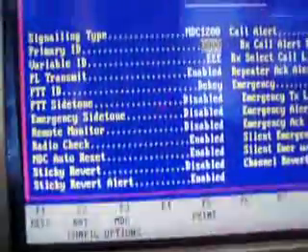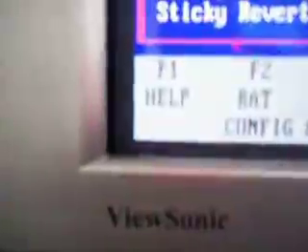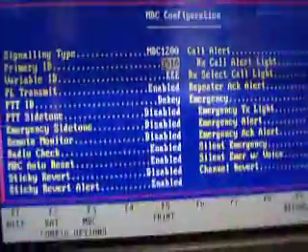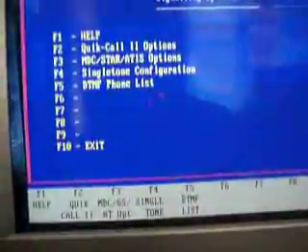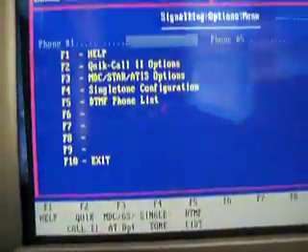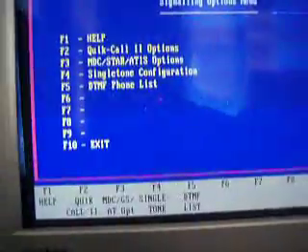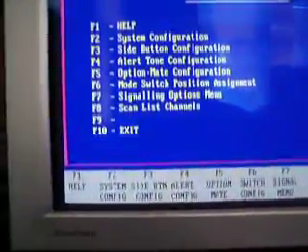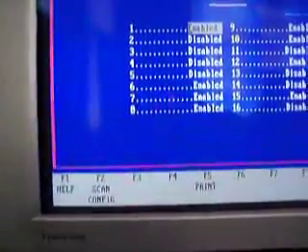You go back. F3 is your MDC, and it really is self-explanatory as you go through. If you need any help on anything, press F1, and that will take you to the help page for that screen. F4 is single tone if your repeater uses that. None of ours do. F5 is your DTMF phone list if you use that. F8 is your scan list.